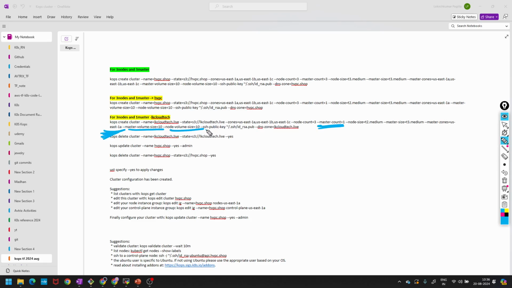Okay, and this is for the SSH key, which I am having, which I have mentioned in the kops cluster. Understood? In modules it is there, SSH. Okay, SSH is there in modules. Next, this is the DNS zone name, right? This is all about the command. So we have to run this command, right?